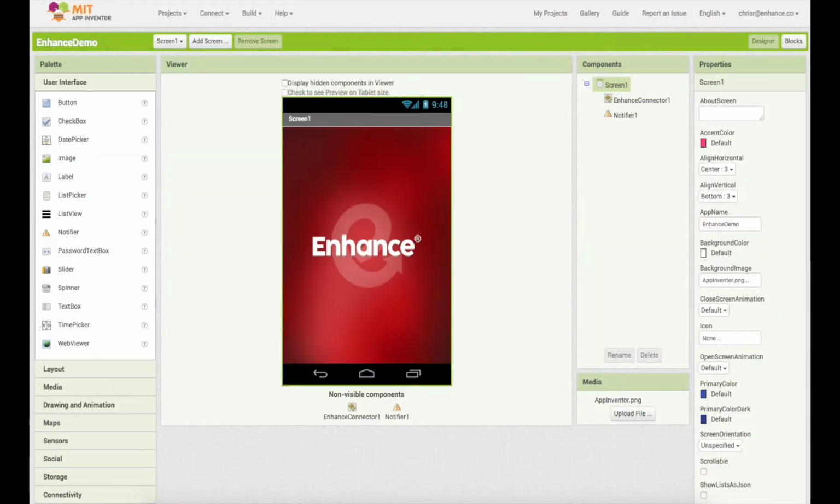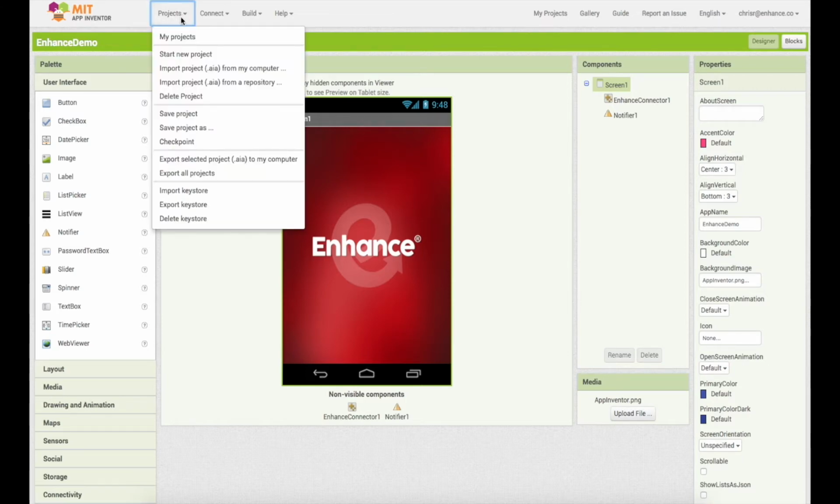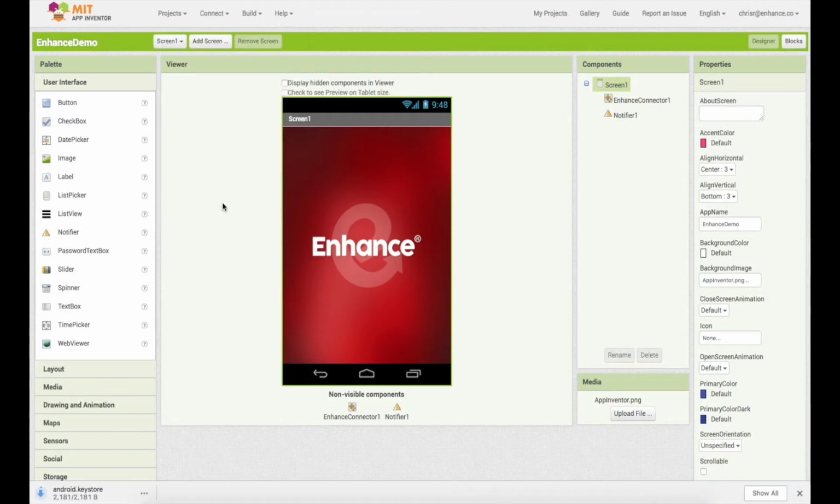All right, here we are in AppInventor. We've already built our project. It's done. It's ready to go. I've already compiled my APK. Now we're going to head up to projects, and we got to get that Keystore. So once we go into projects, you're going to scroll all the way down that menu, and you are going to find Export Keystore. Go ahead and click that, and you'll notice that it downloads. That's all we need to worry about on the AppInventor side, so we're going to move over to Enhance.